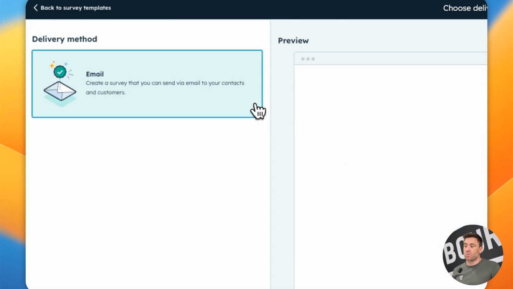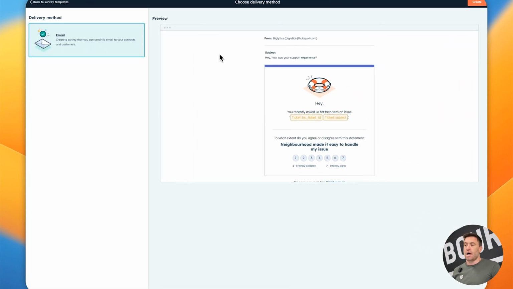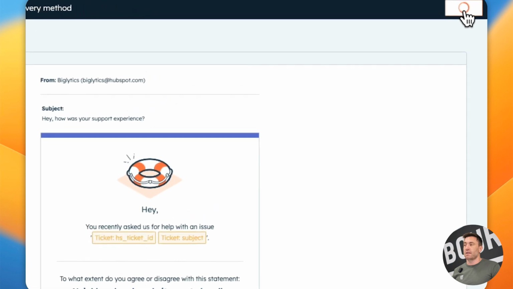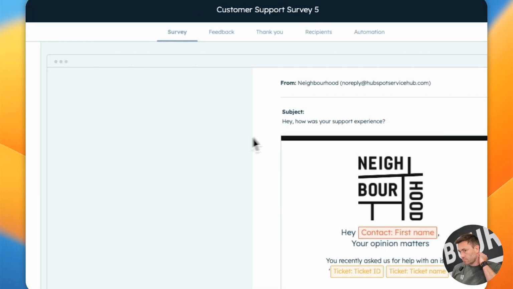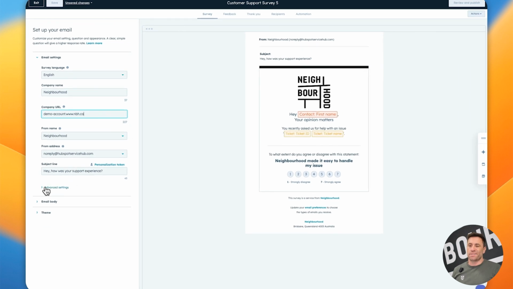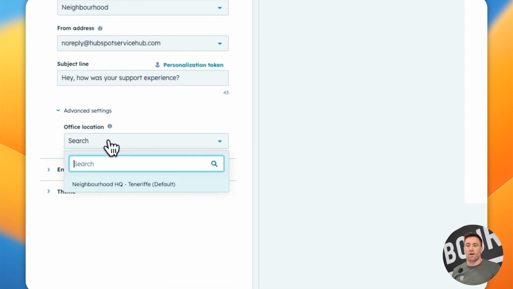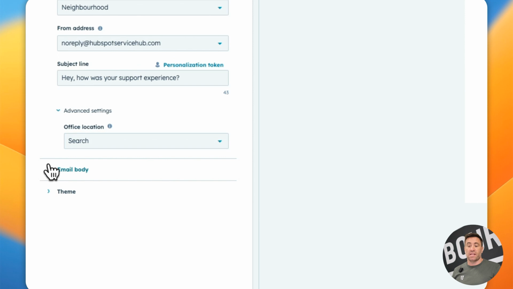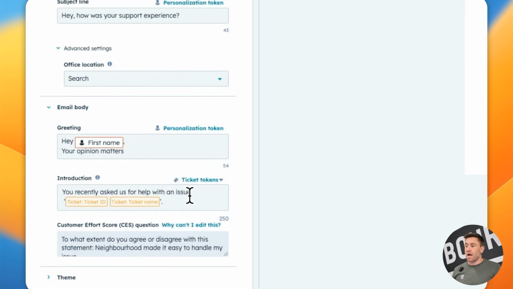Neighbourhood made it easy to handle my issue, 1 to 7. And that looks like it's going to automatically get sent out. You'll see when I create it, I've got some flexibility in regards to what it looks like and what it says as well. So we can see the company URL, Neighbourhood, we can see where it's getting sent from specifically, and how was your support experience in the subject line.